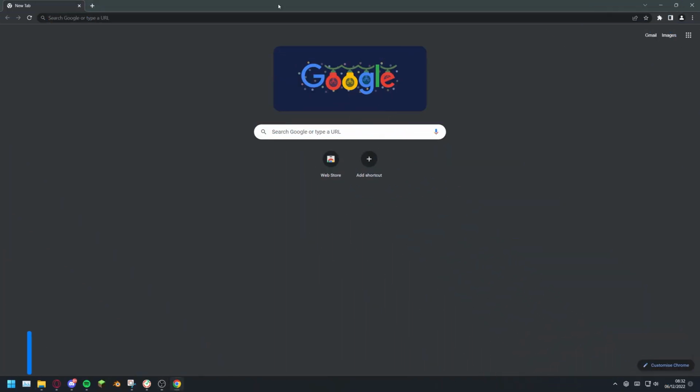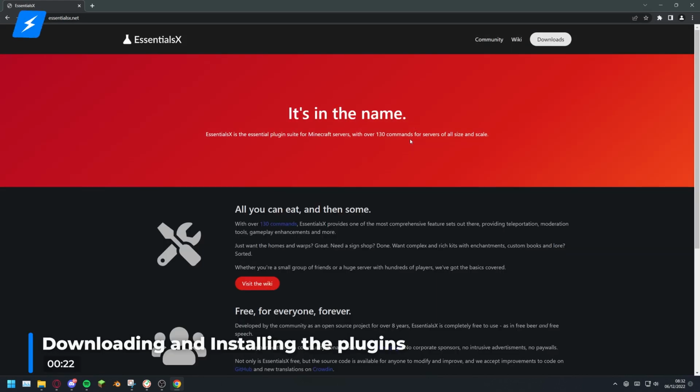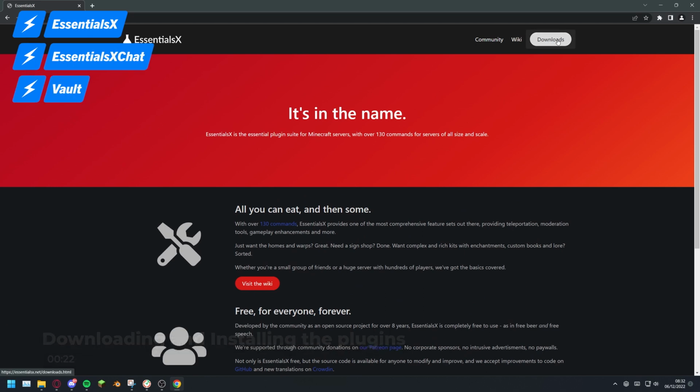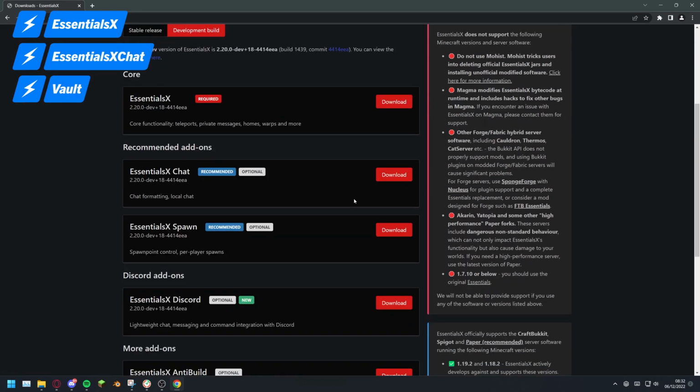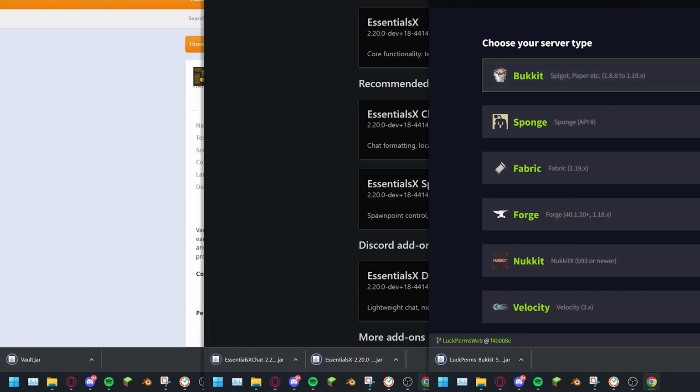Before you begin, you'll first need to install LuckPerms. I recommend also installing EssentialsX, EssentialsX Chat, and Vault, as these make setting up various permissions easier and allow you to display ranks in chat messages. First, head over to the download page for these four plugins. They can be found linked in the video description.